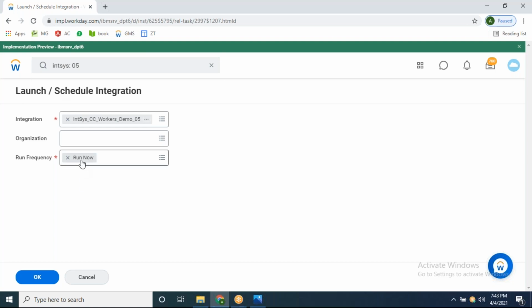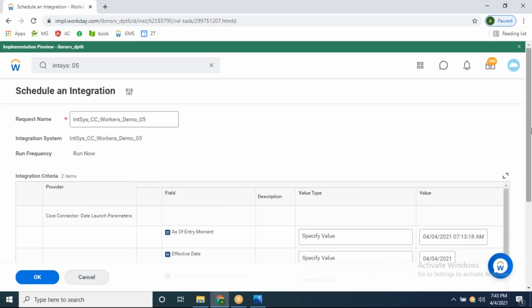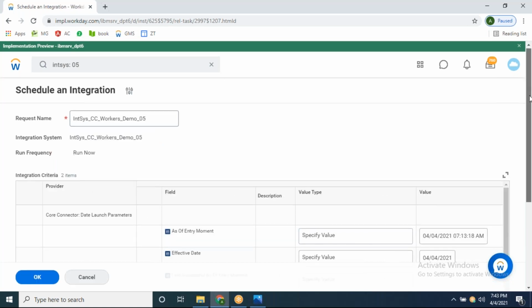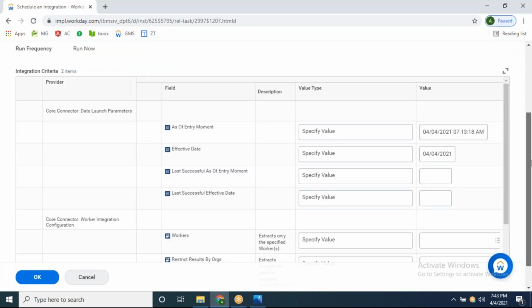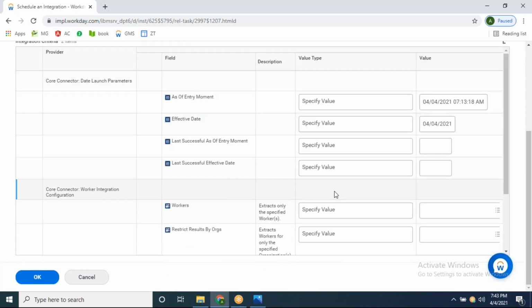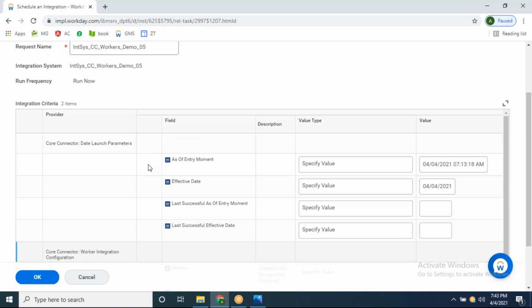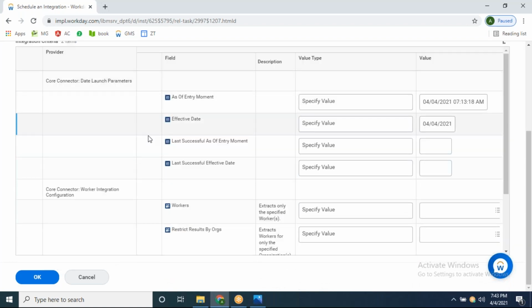So I go to launch and schedule integration. I say run now because I wanted to test my integration. I'll click on okay. And I see here, now guys, these parameters which I see here are very important. When I said run now, I have these four dates. Last successfully run is blank, and as of entry means the system will look out for all the data till today.